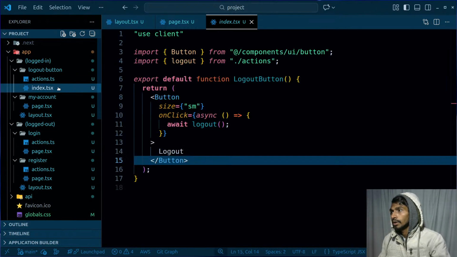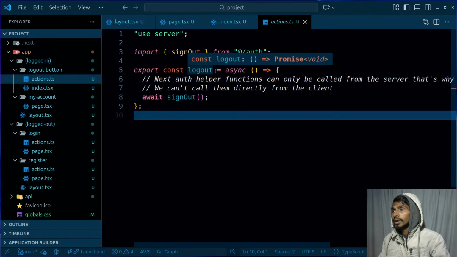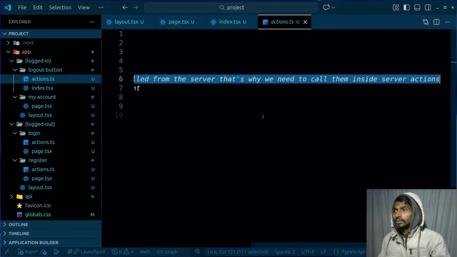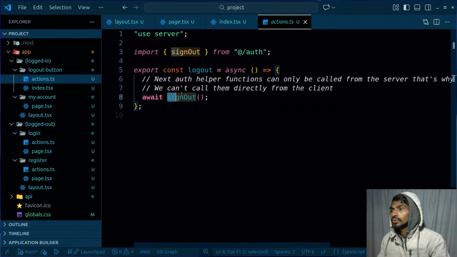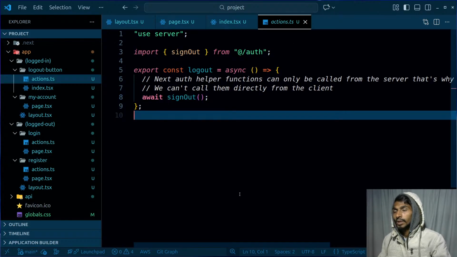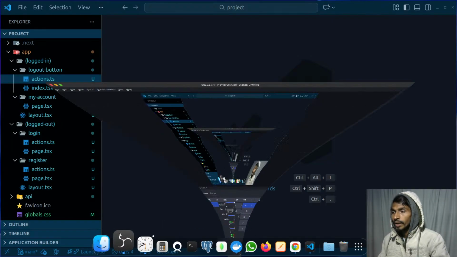Inside my logout button, I have simply this logout button, and I'm calling this logout server action, because we can't call them directly from the client. Next Auth helper functions can only be called from the server. That's why we need to call them inside the server. Alrighty, one good thing is that when it comes to Better Auth, Better Auth provides both server methods as well as client side methods. But when it comes to Auth.js, it only provides the Auth.js server related methods. That's it, nothing else.